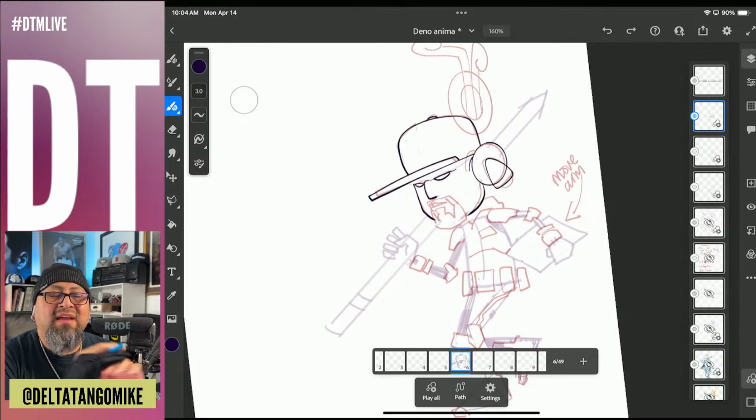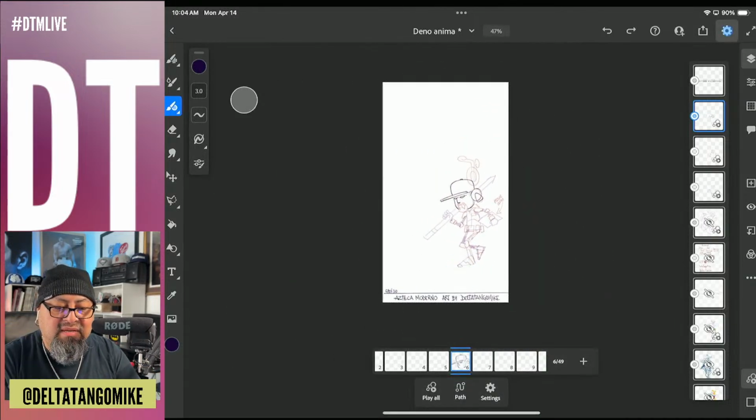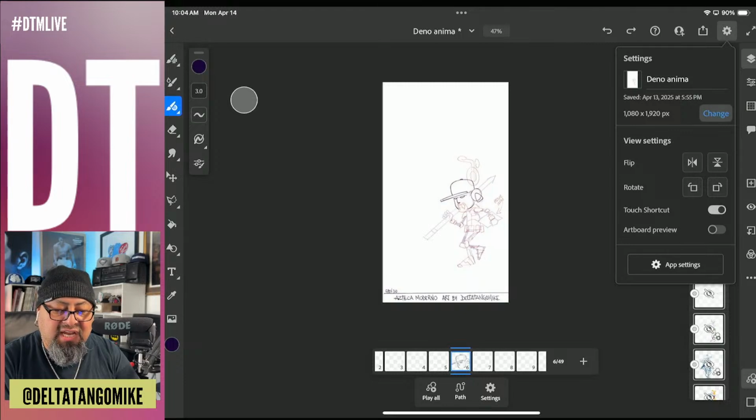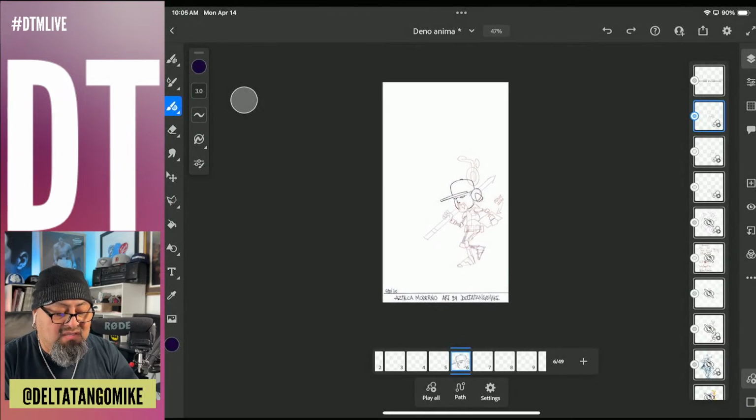I'm doing all the line work and all the frames because I want nice, clean, sharp edges. What I could do is make this bigger, and so see, I can change this. 1080 by 1920. I don't think that's bad to go with that, but I can change the canvas size if I want to.